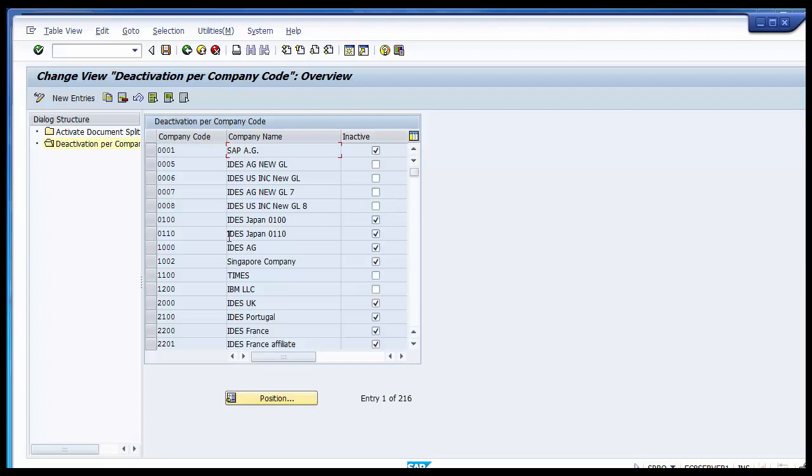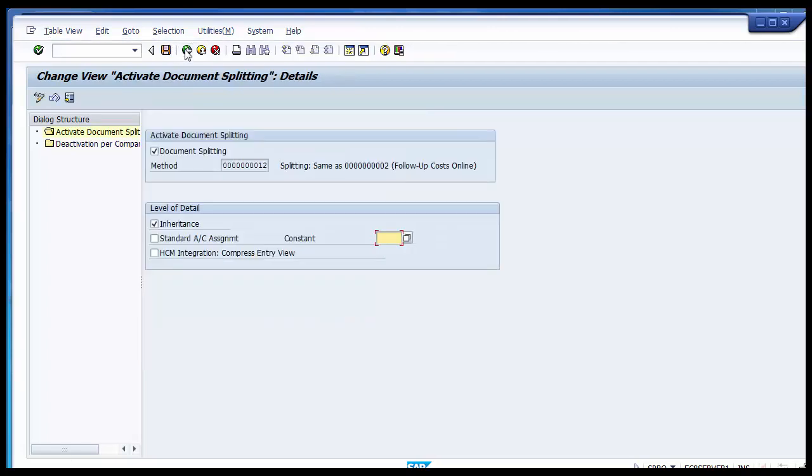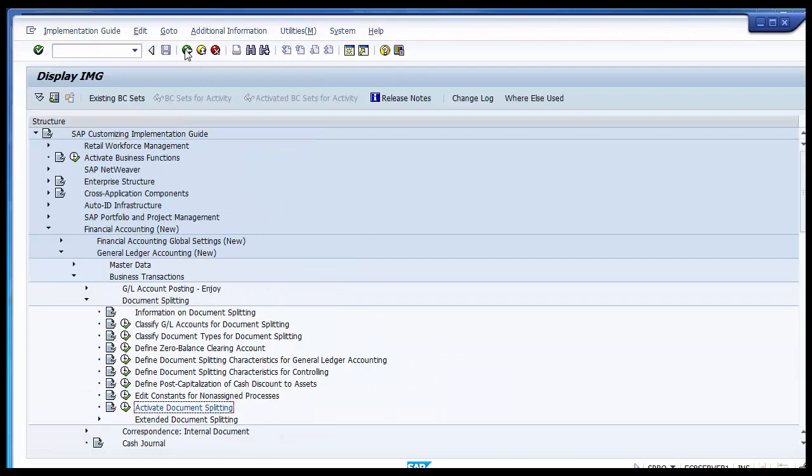So if you want to deactivate any of the company code so that it will not be liable for document splitting, you can simply go and select the checkbox and save this screen. This is something which, however, you should not go for. Deactivating a company code means a lot of consequences in the SAP system.